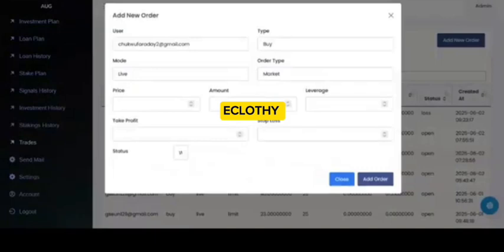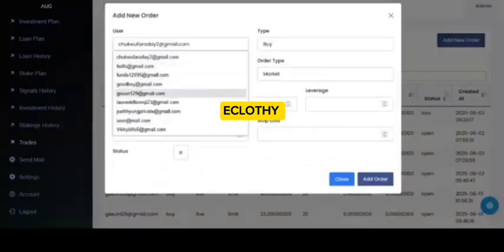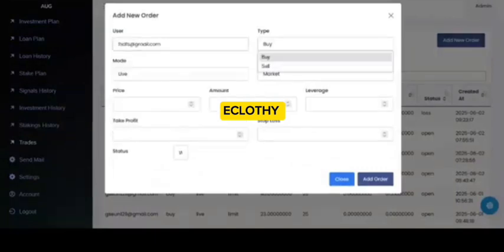So you can also add a new order. So you add a new order for a particular user. Just put the person's name. If you want to do buy, the market, the price, the amount, leverage, take profit, stop loss, then the status, won or loss, and click on add.